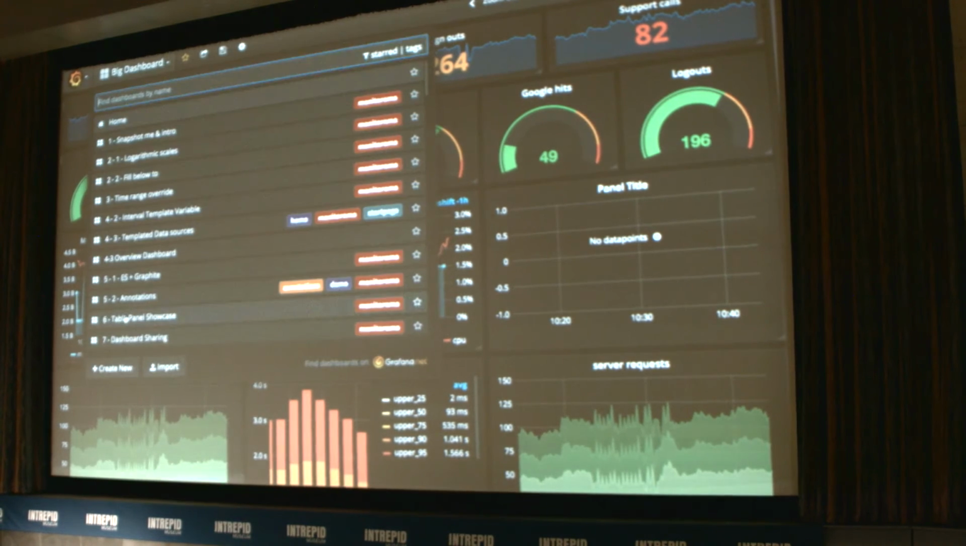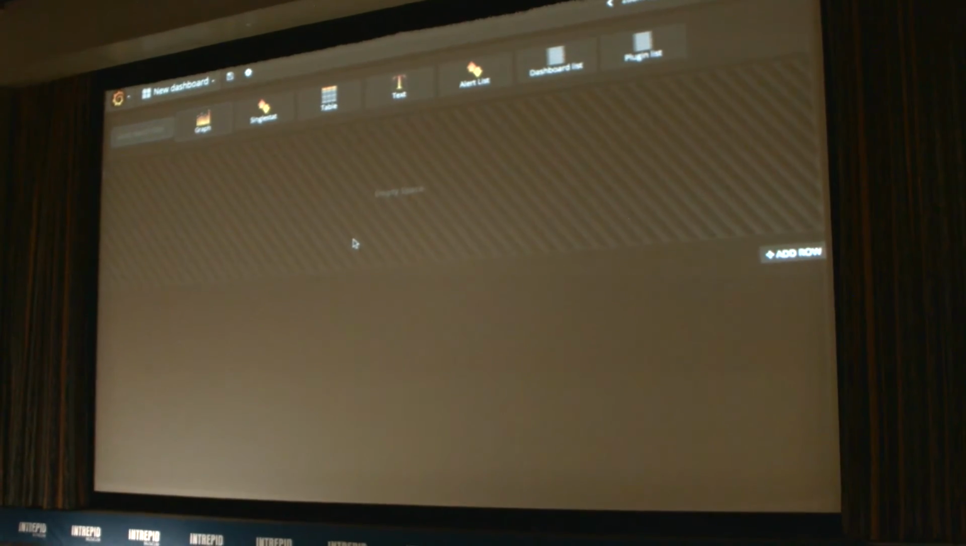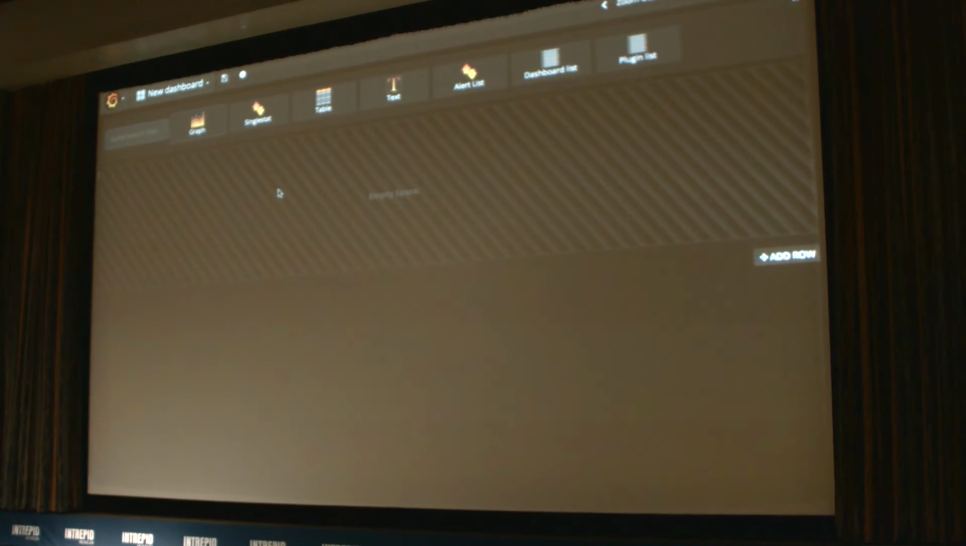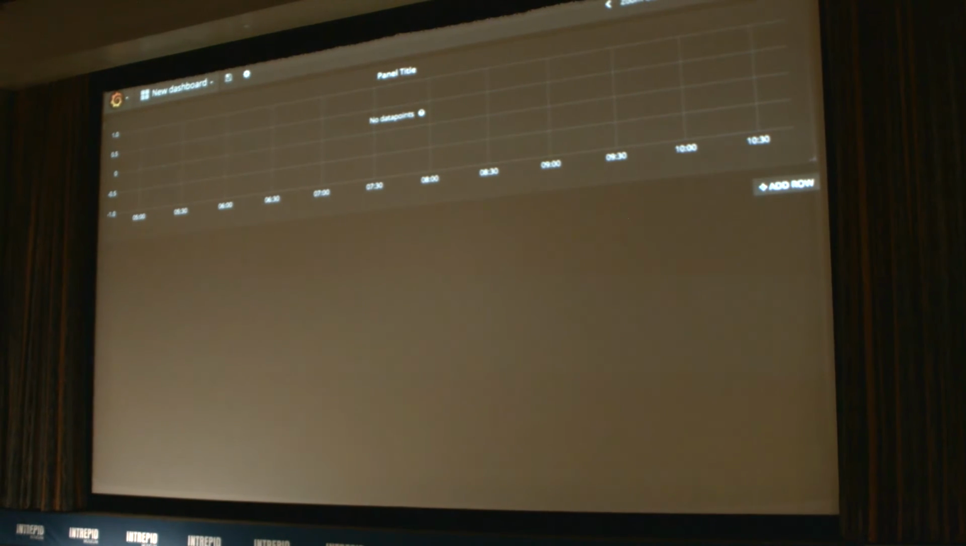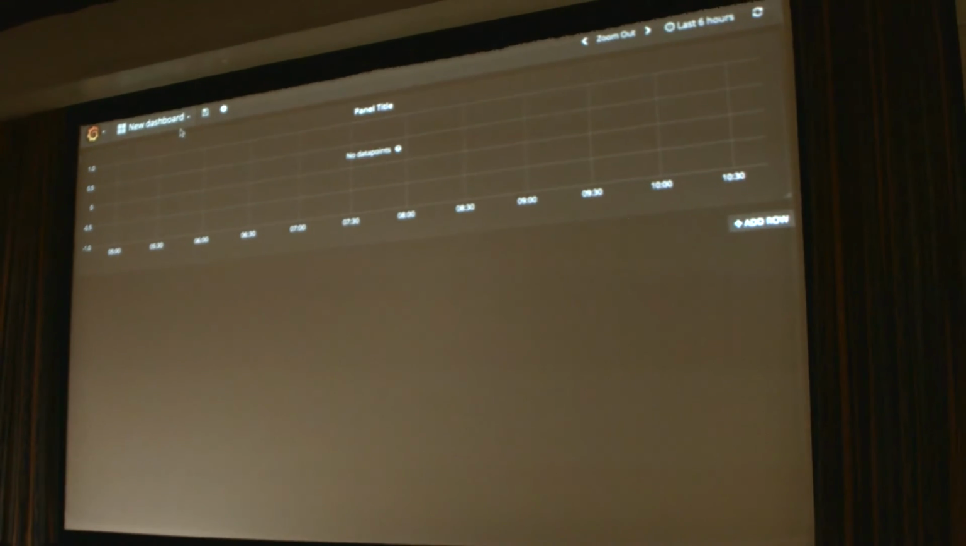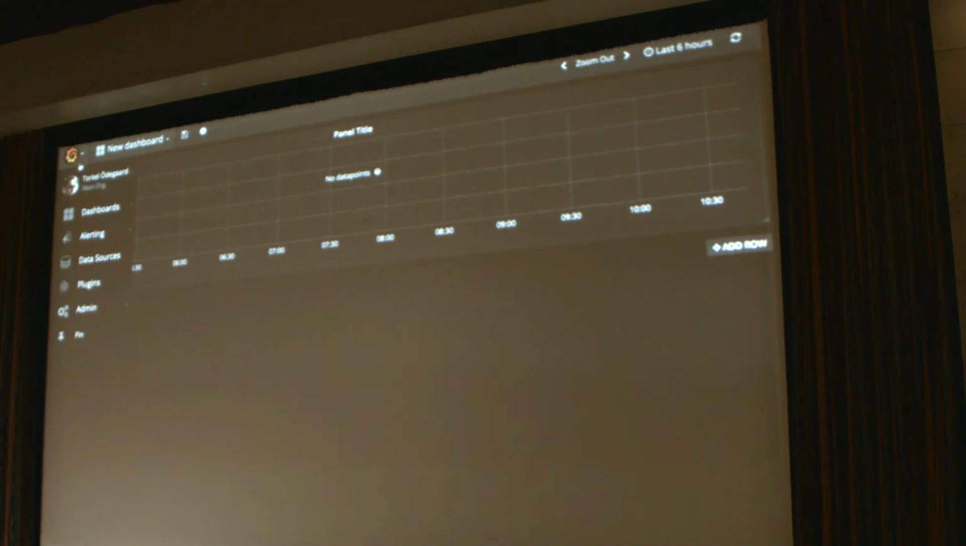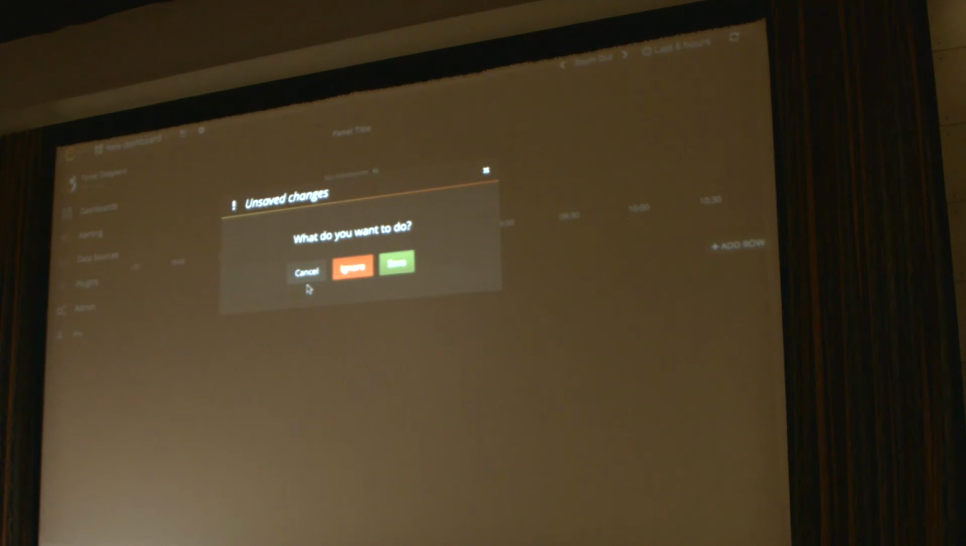Also, if you go to a new dashboard, it will be pre-expanded, so you can just go new dashboard, hit the graph, hit E to enter edit mode, and you're ready to go. We also worked on making it easier for new users to get started, but that's going to be in the next release, I think.